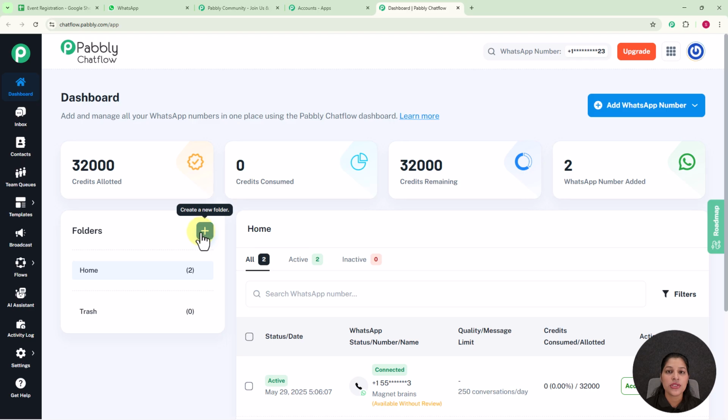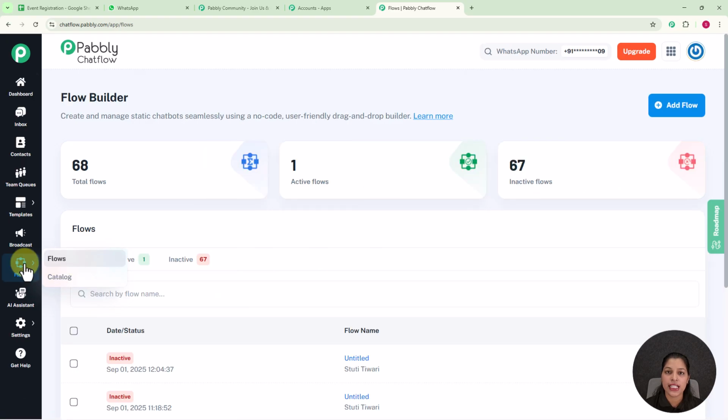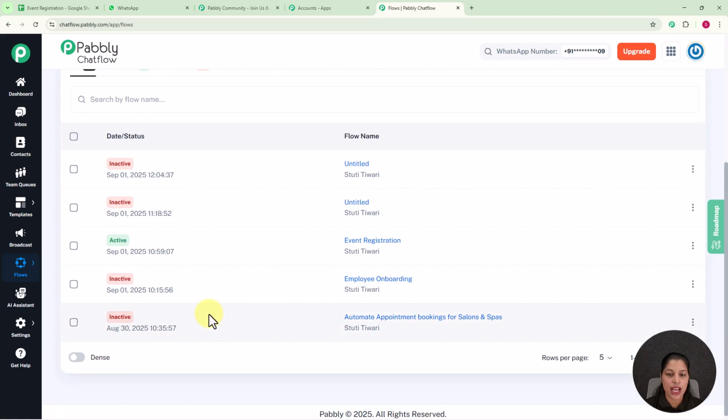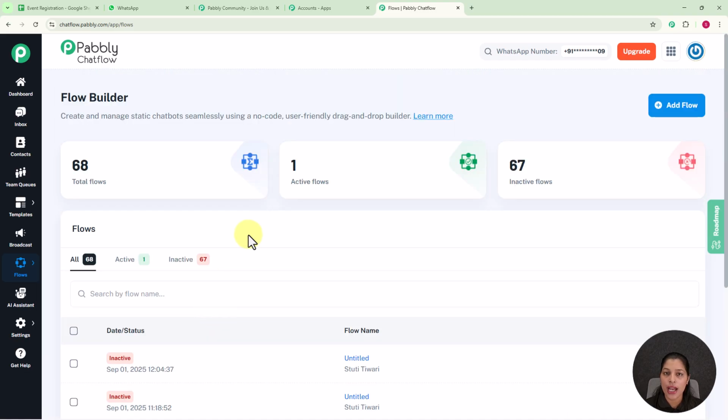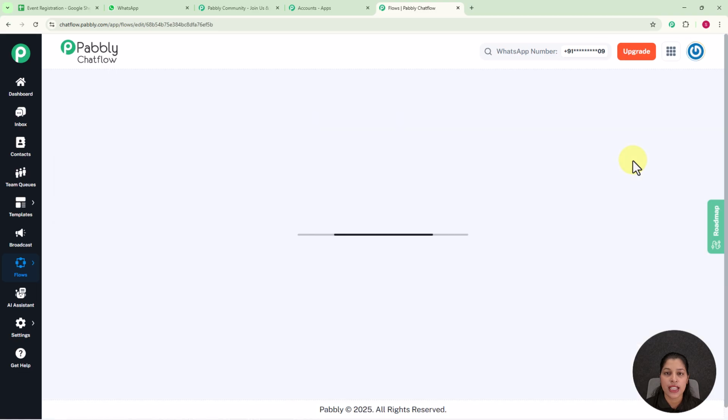Now as we are going to create a chatbot, we just have to create flows for that. So for that, you can see we are getting the flows option on the sidebar, so just click over here, and as you click on flows, you will land on the flow builder page, and here you can see these are the flows I have created in my account. And now I am going to show you how you can create your own flow. For that, you simply have to click over this add flow button and you will land on your flow page.